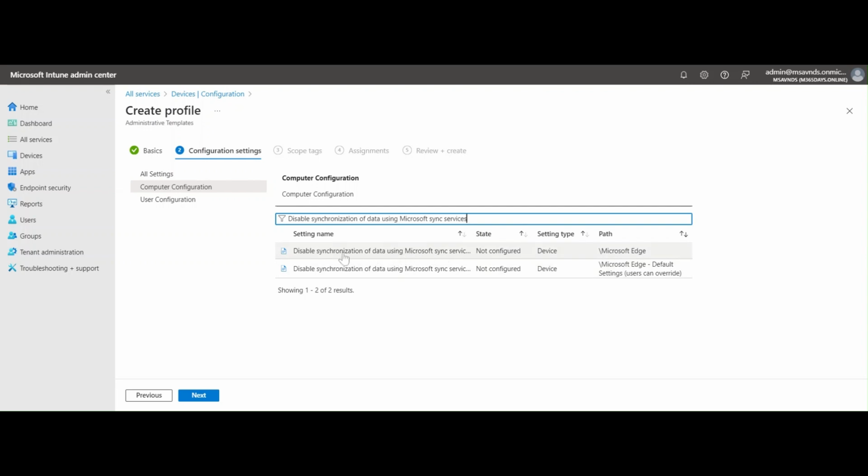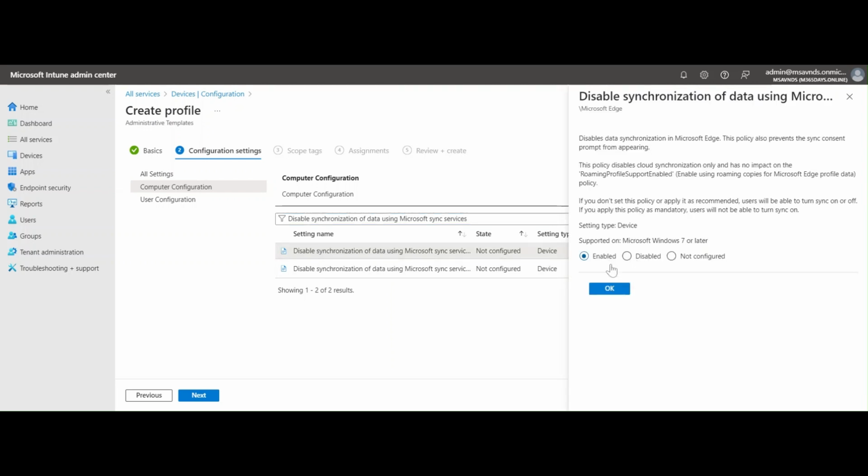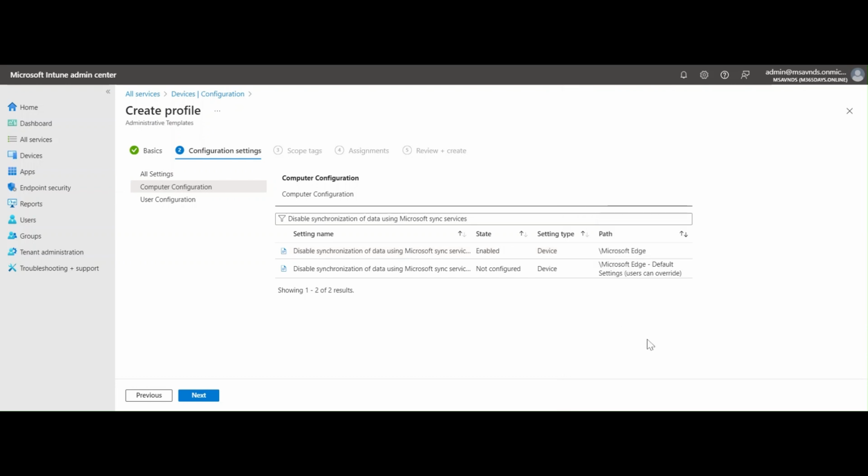So here's the first setting, which is disable synchronization of data using Microsoft Sync service. This service is going to simply stop the synchronization of personal accounts, as well as the synchronization of personal data. So this is going to block access to personal accounts, which includes Hotmail or Yahoo or any other personal consumer identities. Those would be blocked and won't be allowed to be used on the browsers, right? And this is when we can enable this policy to disable that, right?